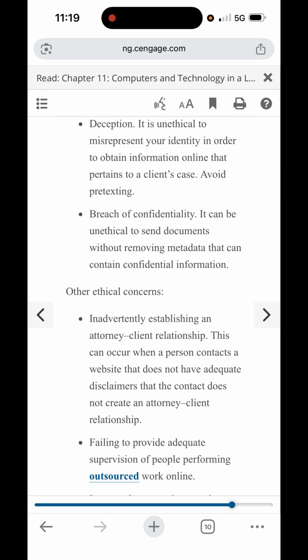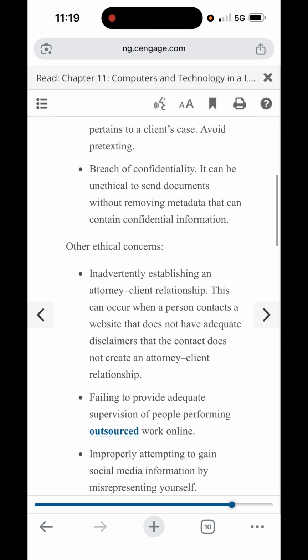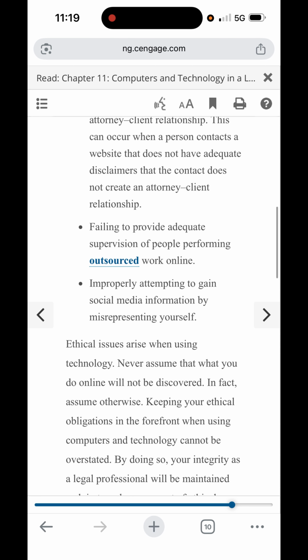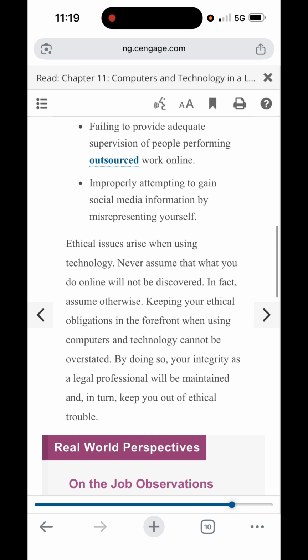Other ethical concerns: Inadvertently establishing an attorney-client relationship. This can occur when a person contacts a website that does not have adequate disclaimers that the contact does not create an attorney-client relationship. Failing to provide adequate supervision of people performing outsourced work online. Improperly attempting to gain social media information by misrepresenting yourself.